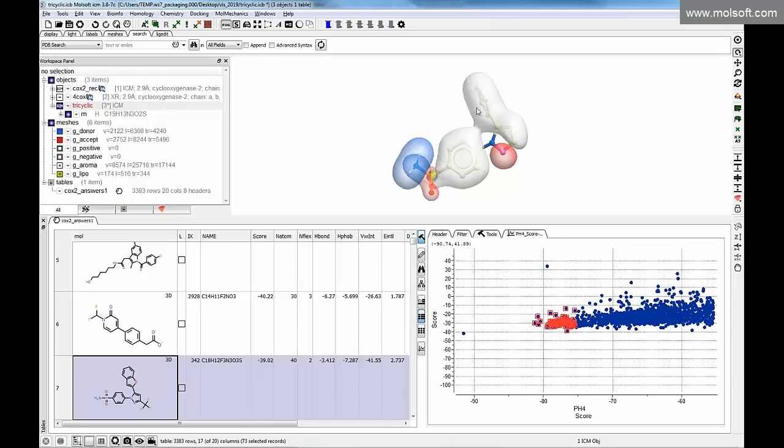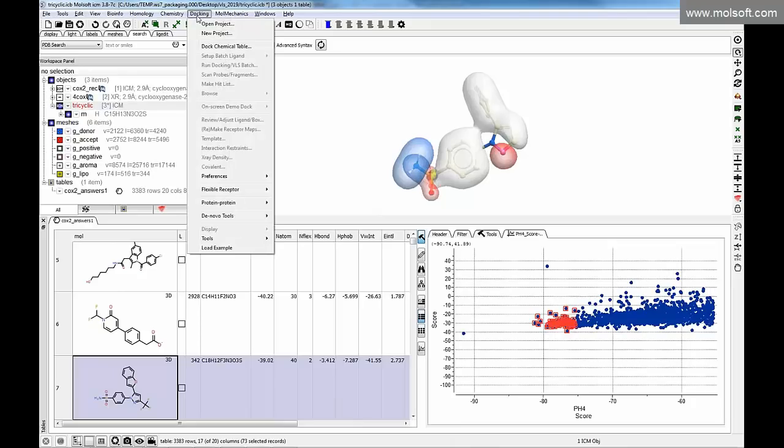You could also place this in the ligand binding pocket and dock all your compounds from your database to this template and match the template. So before docking, you'd go to docking template, and you would set this as the docking template.